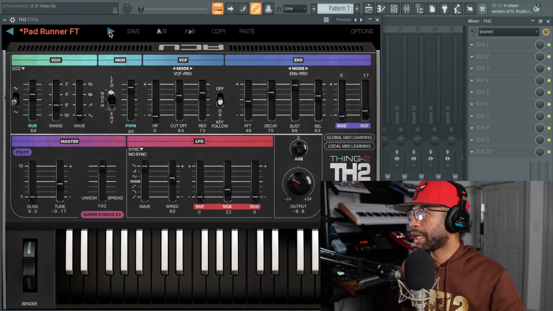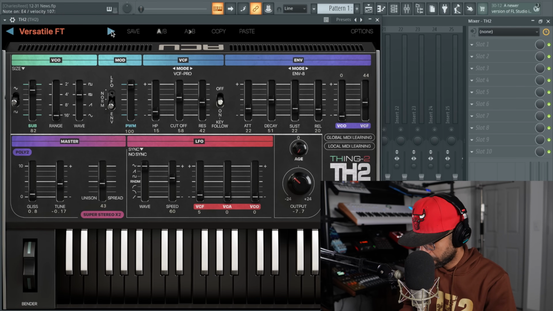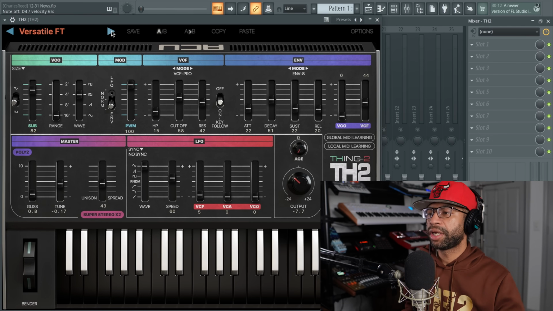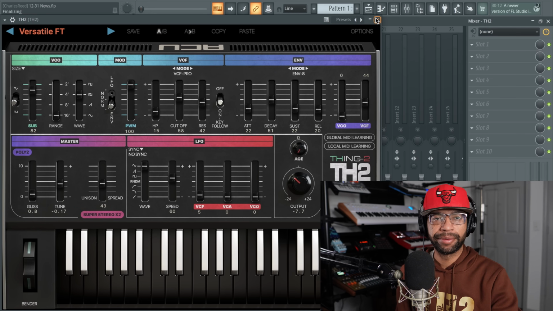All right, let's see what else we got. So, you know what I'm saying? Pretty solid little synthesizer. It's got a bunch of cool sounds. It's free. Something else that you can check out and get going with right away.